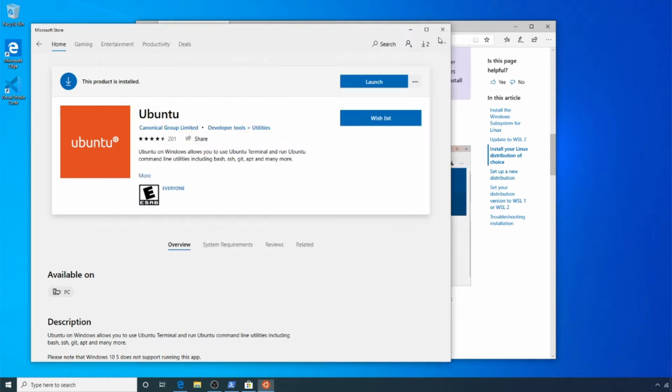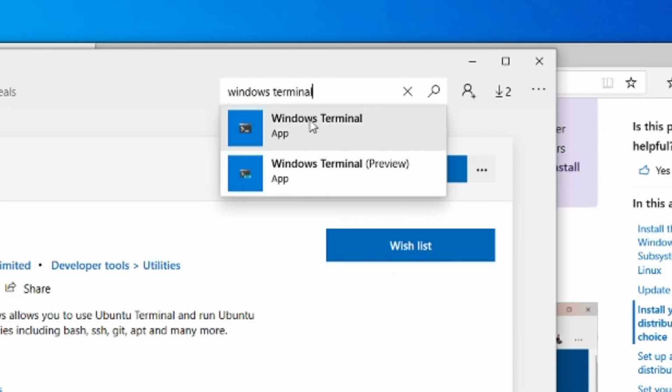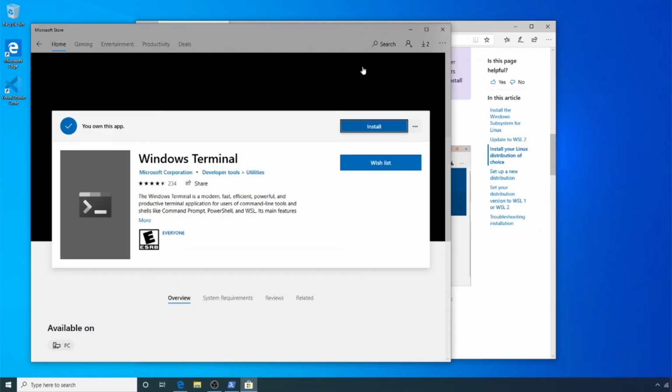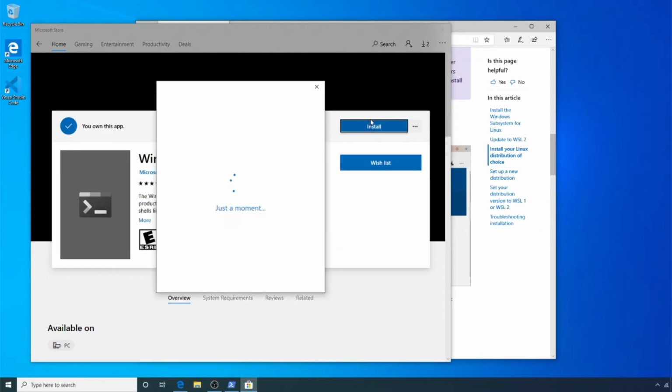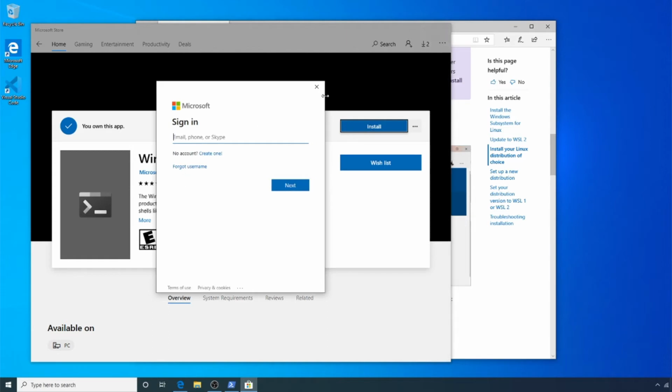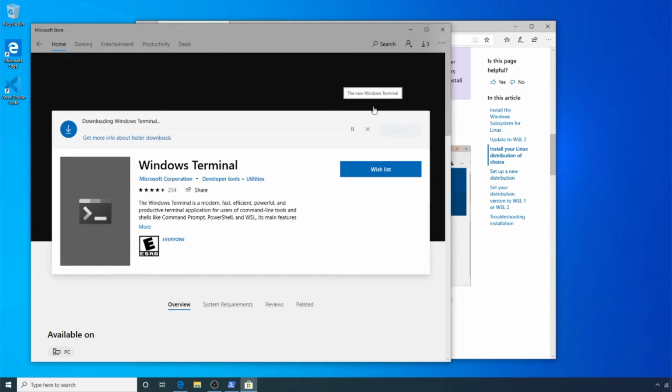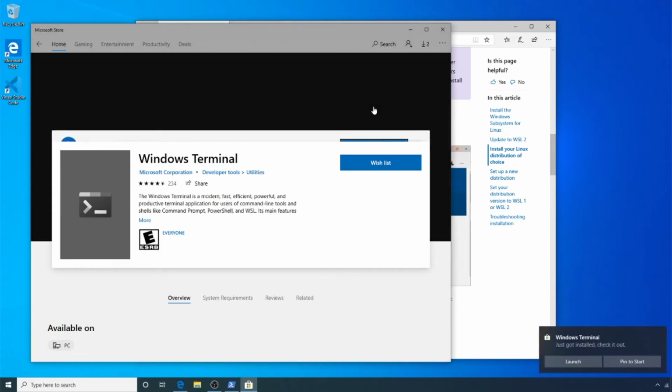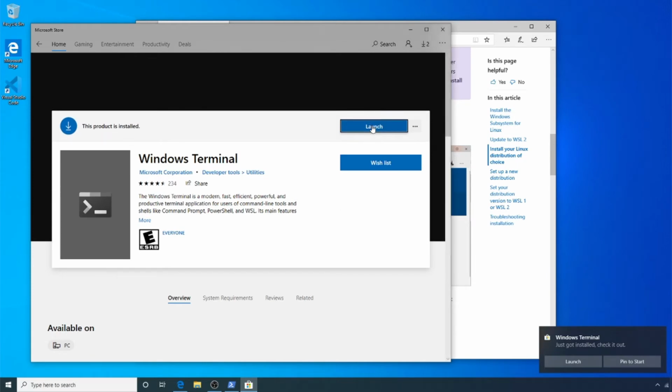So I'm going to search for Windows Terminal, and there's a regular one and a preview one. If you're feeling adventurous, you could do the preview one. I'm just going to do the regular one here. I'm going to install that. Again, I don't need my Microsoft account. And I will launch that.